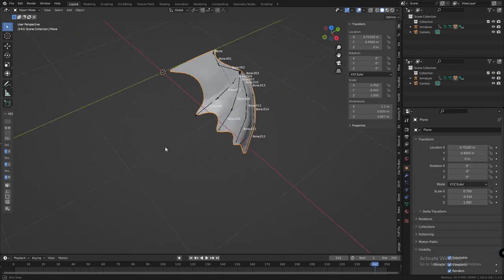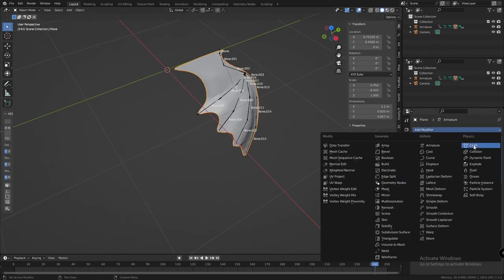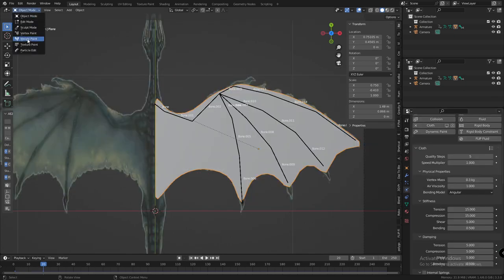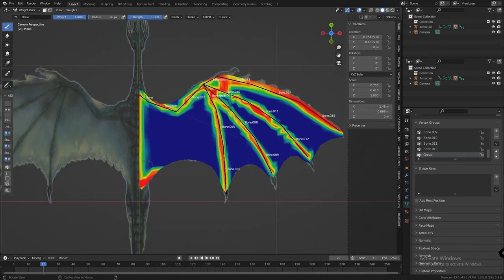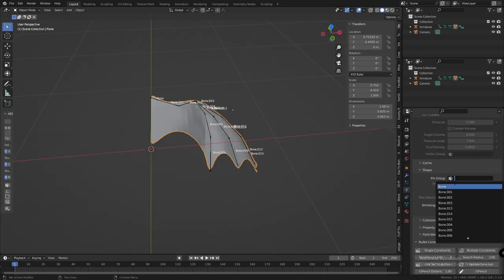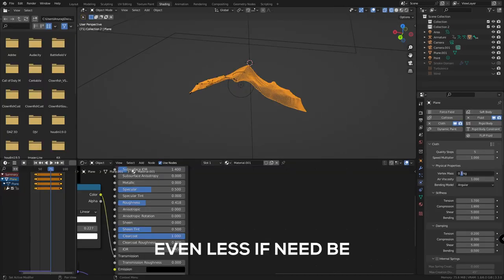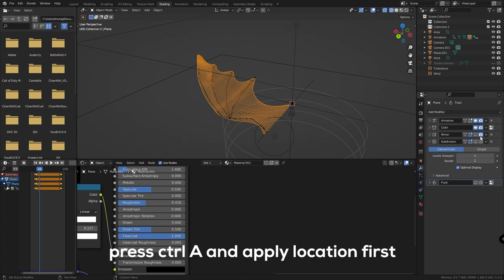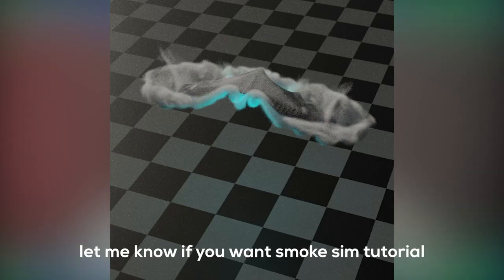If you want to go all the way, add a cloth modifier, press play and your wing drops. Head back to the first frame, go to the weight paint mode, add a new vertex map and paint roughly around your bones. And in the cloth shape properties, choose the created vertex map as your pin group. Reduce the vertex mass of your cloth to something like 0.05, add a wind and turbulence force to add some flutter to your cloth, use the mirror modifier to make the other side, and you're finally done.